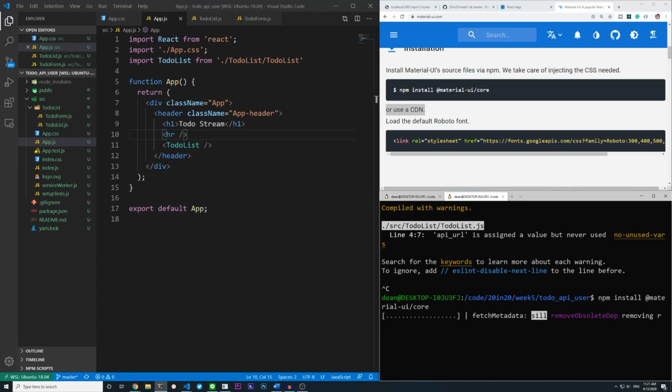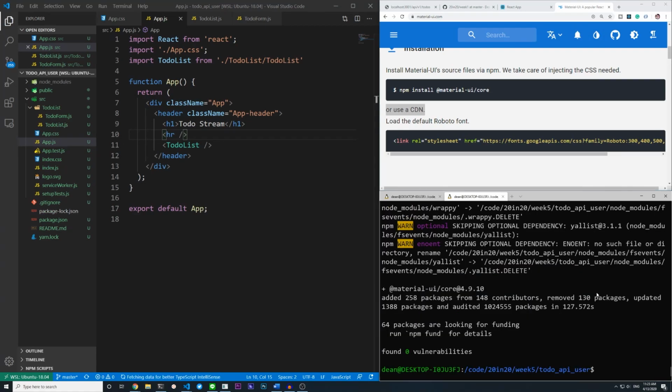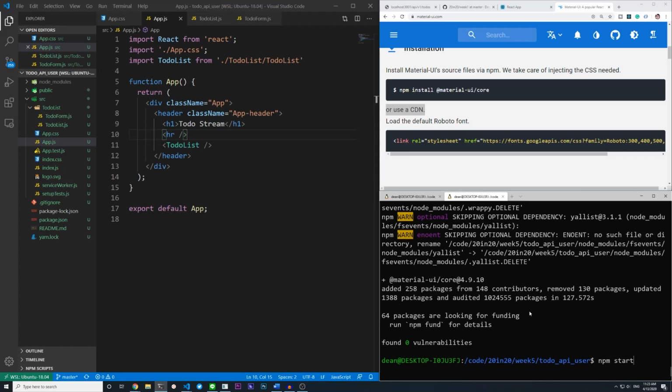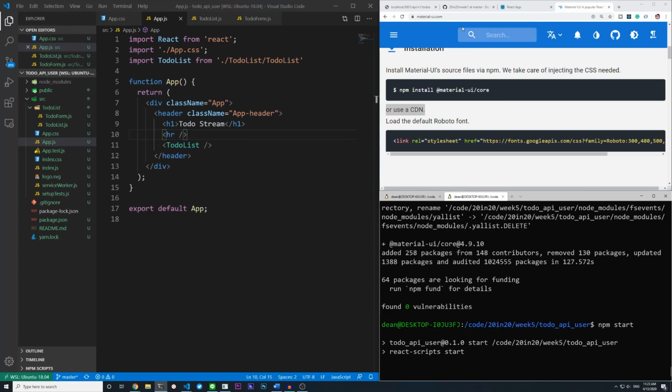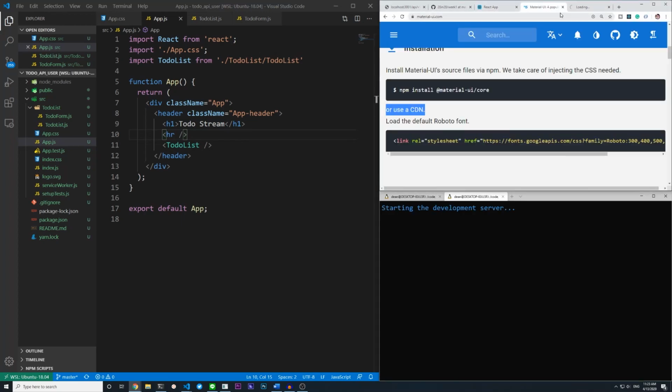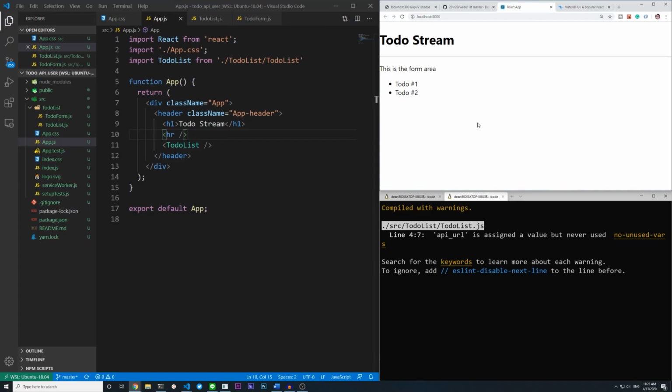And we're not going to do this Roboto font. We're going to use a different font type. Okay, so that handles the Material installation portion. So let me just do an npm start real quick and close this window because it's going to open another one. So we still have the same sort of look.